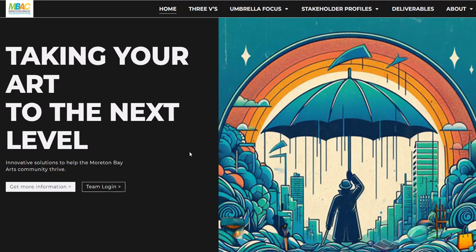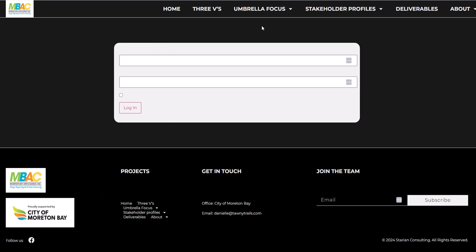Now you received an email to log in. You can log in by clicking on here, or you can log in by clicking on there. Both will lead you to the same page. So if I click on team login, I'll get this here. And you will have received an email to click and reset the password and things like that. Now that might have gone lost in the email.